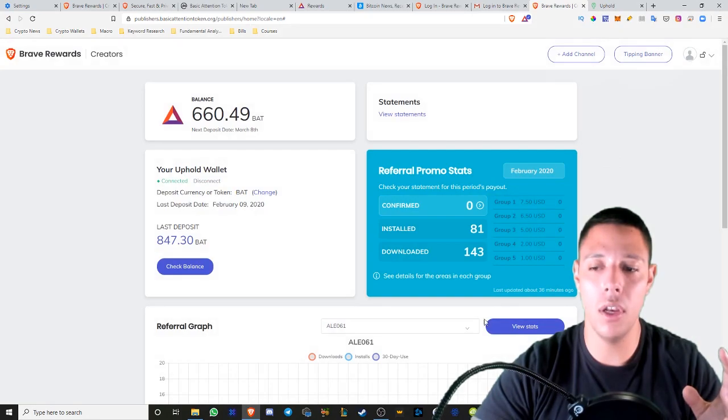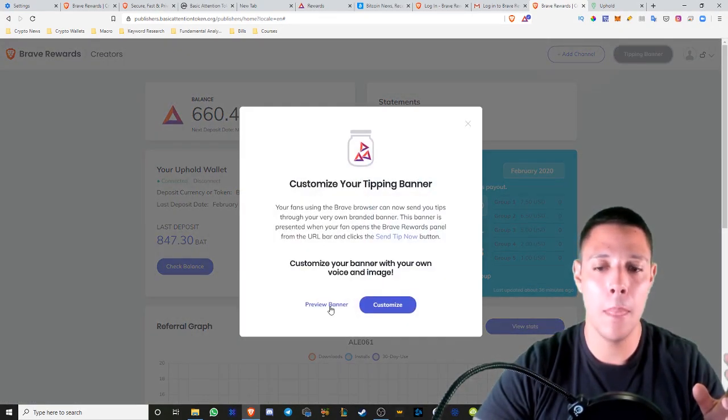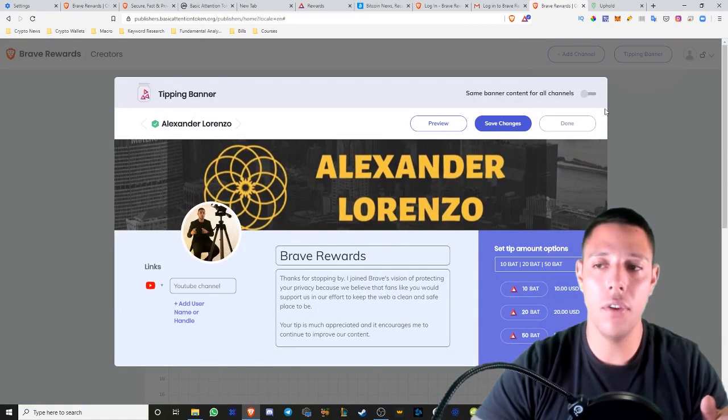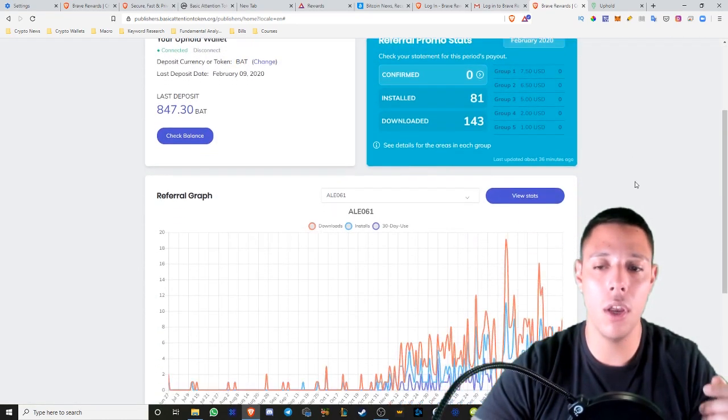So I'm just going to press done, and I want to actually preview it so I can show you what it looks like. So if I go to tipping banner, preview banner, this is exactly what mine should look like. Okay, and then you can make it monthly, and that's what I mean by monthly contributions. It'll automatically do that. So that's it right there. That's the tipping banner for my creators and stuff like that.